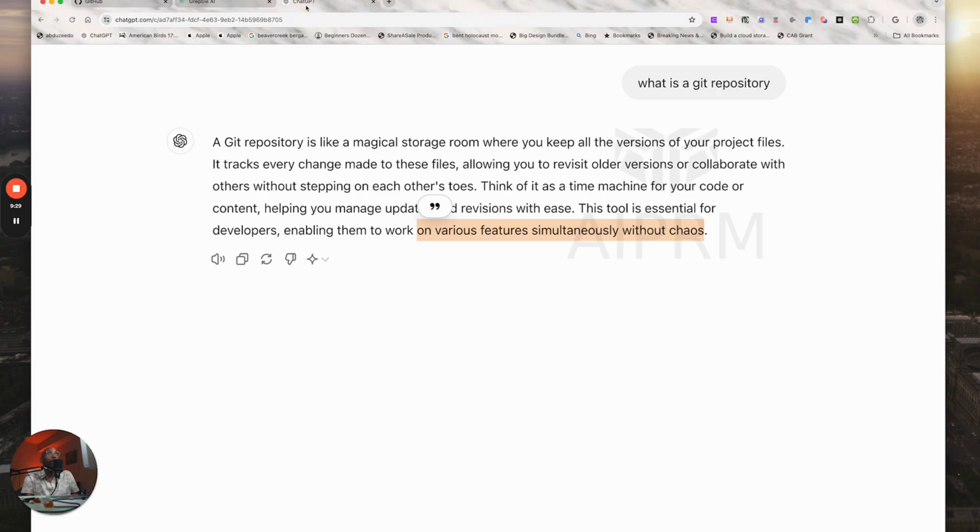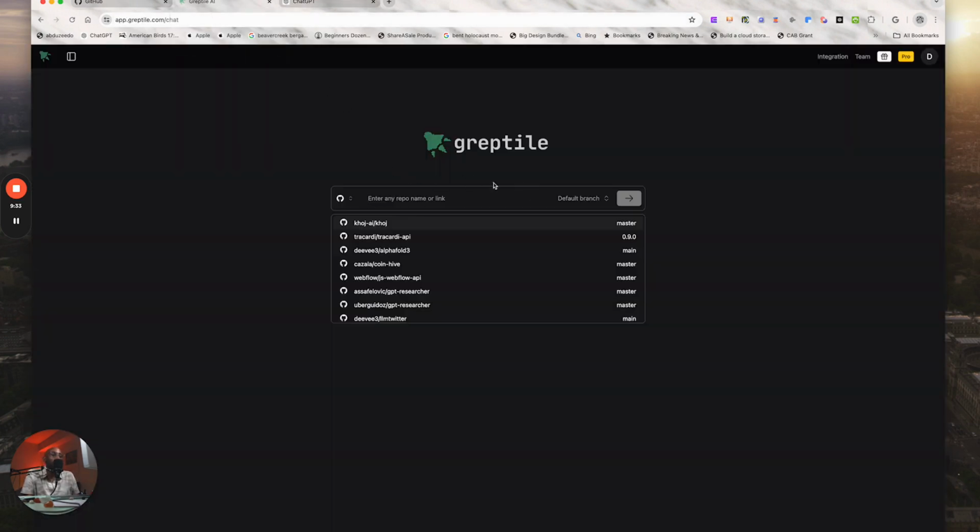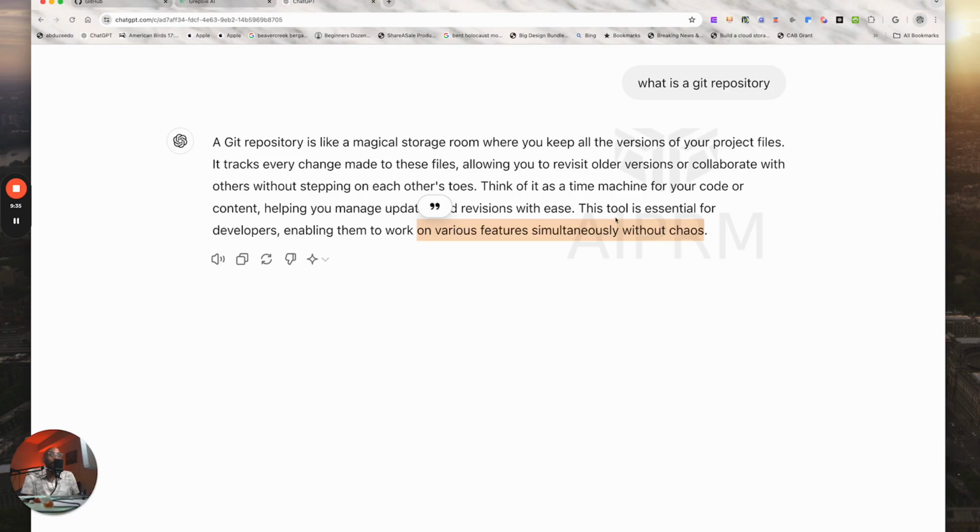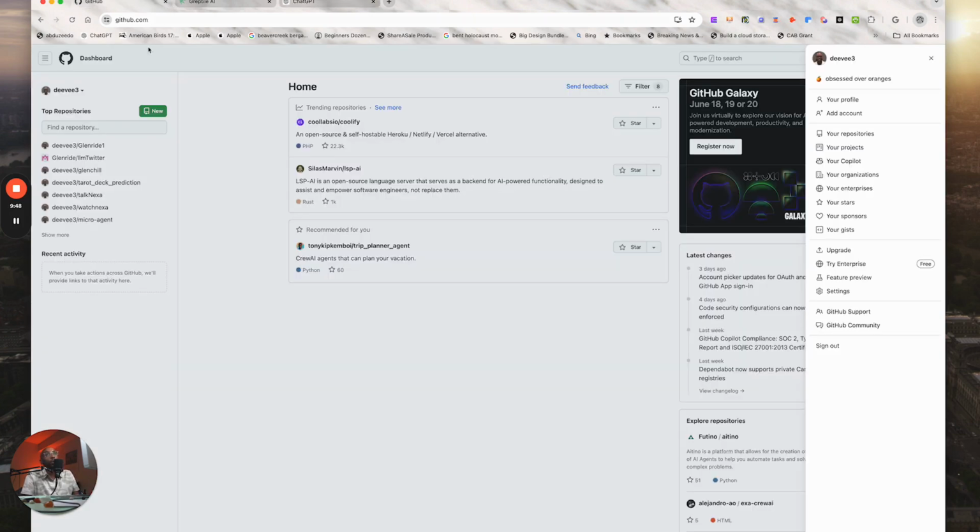So we have a situation where a lot of people need to work on something, and a lot of changes are going to be made simultaneously. How do you do that without chaos? Welcome, Git repository. It's an invention. It seems fairly simple, but it is a very important invention.